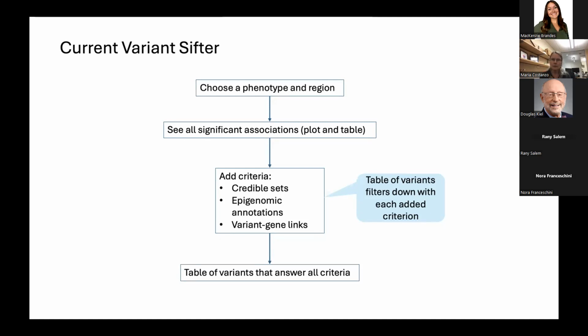You can select multiples of these. You can select multiple phenotypes, multiple annotations, and so forth. And every time you do, the table of variants that initially showed all the significant variants across the region filters down. So at the end, you get a table that just shows the variants that answer all of the criteria that you specified.